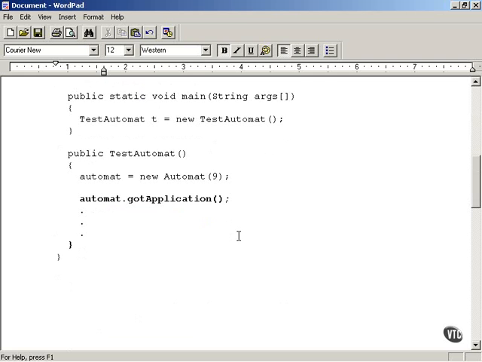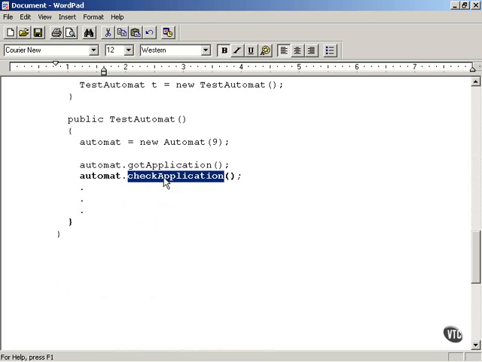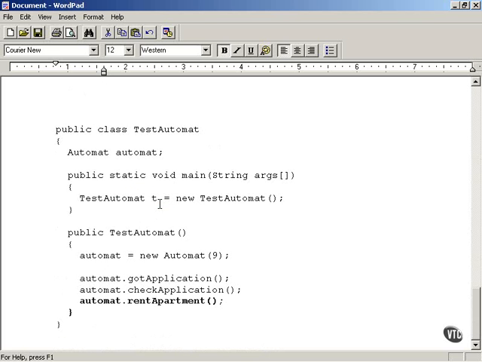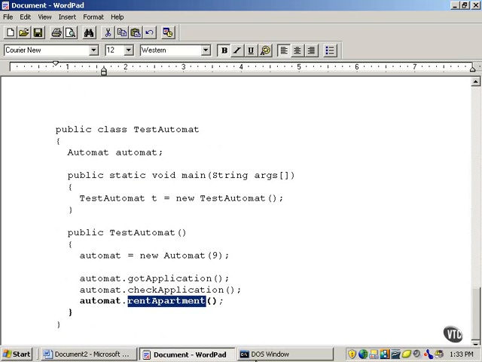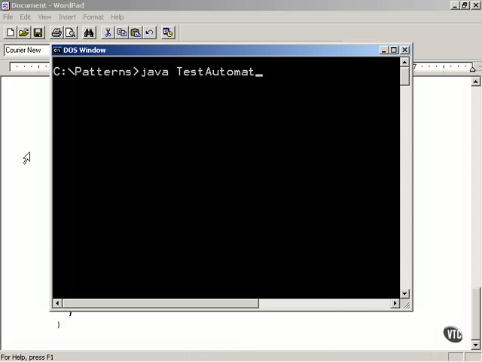So the first thing we're going to do is have the automat get an application from a renter candidate, so it's going to say automat.get application. Then it's going to have to check the application to see whether or not it's going to rent to that person. There's a so-and-so chance that it will, and there's also a chance that it won't, and then it will rent the apartment if appropriate. So now let's take a look at actually running this test program and seeing what happens.